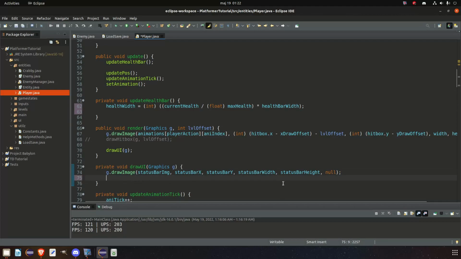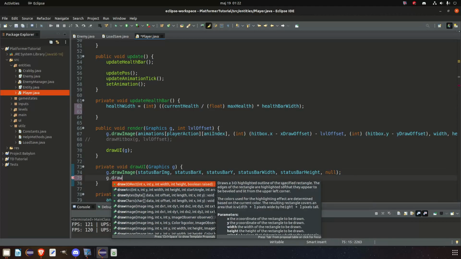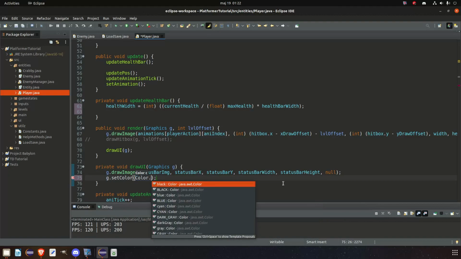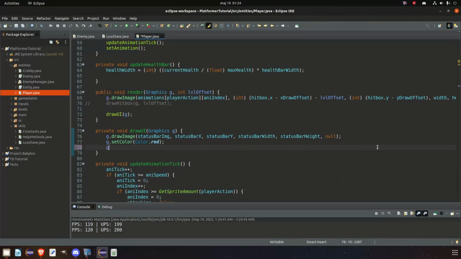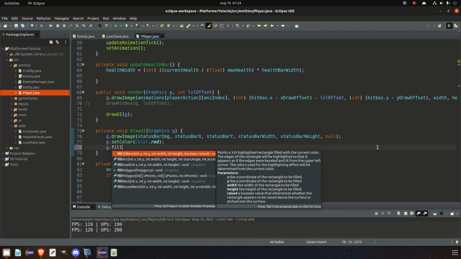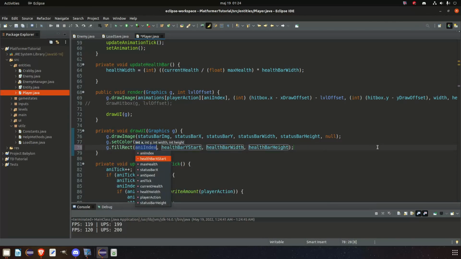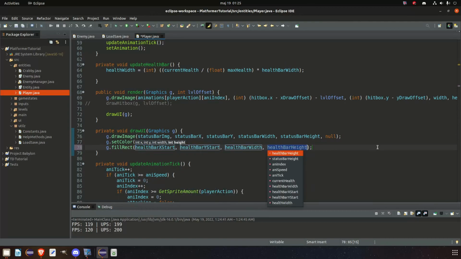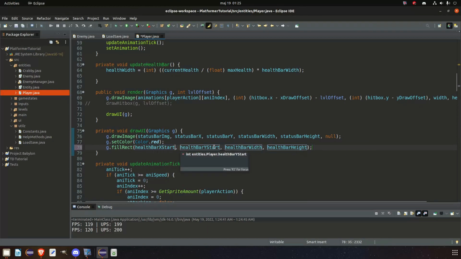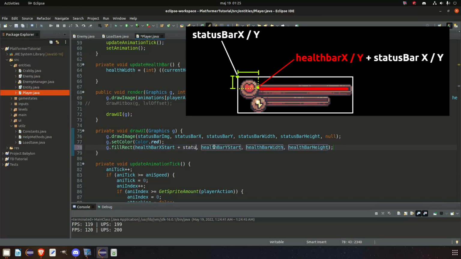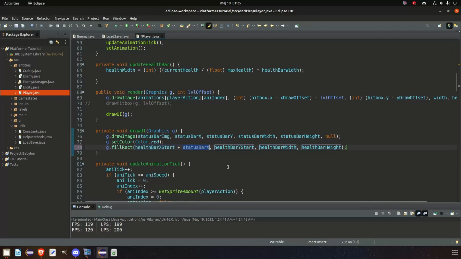So in our drawUI, we say g.setColor, we need a color first, Color.red. And then we go g.fillRect. We're gonna start at healthBarXStart, healthBarYStart, healthBarWidth, we're gonna change, and healthBarHeight. But we're going to add, for the x and y, plus statusBarX. So this is the offset. So this value right here is the offset in the image. So all we have to do is to keep this offset and add the statusBarX, and now they will move around wherever the status bar is located.